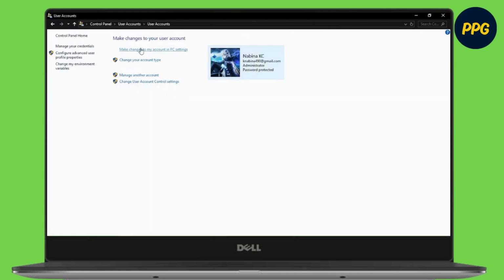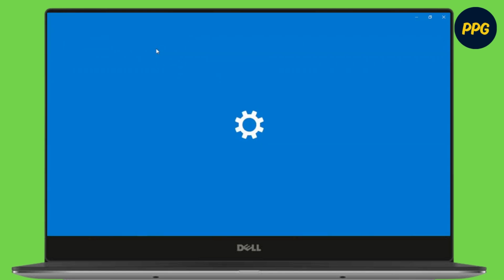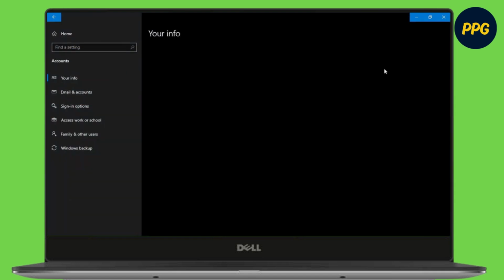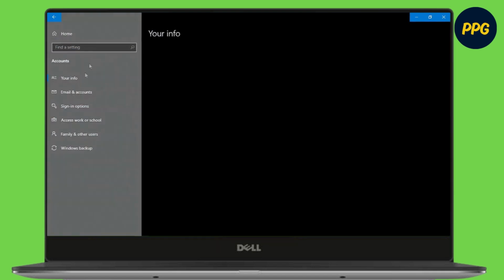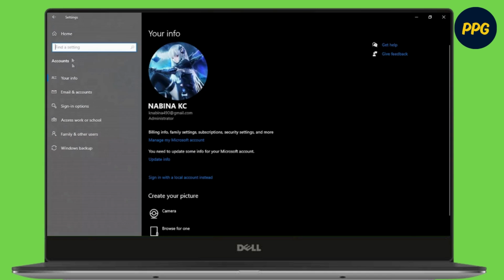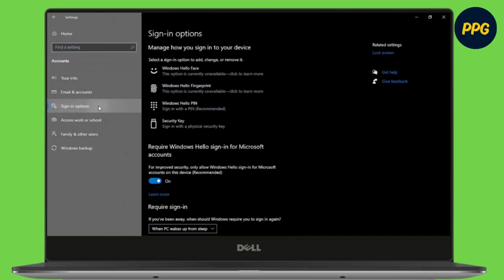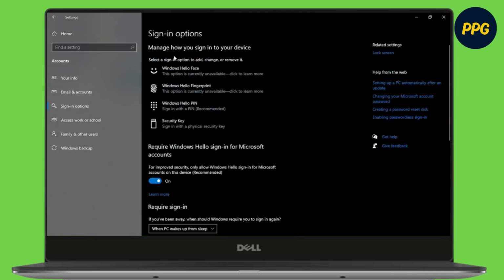And after that, here you can see the make changes to my account in PC setting. Just go for that. And once you are on your PC setting here, you can see your info. So on the left hand corner of the screen, you can see the sign in option. Let's go for that.